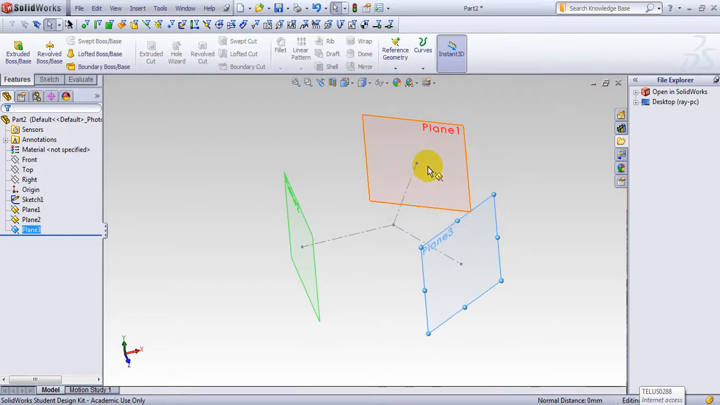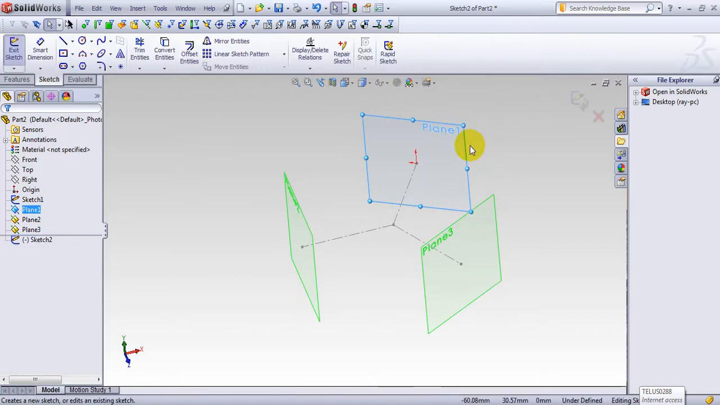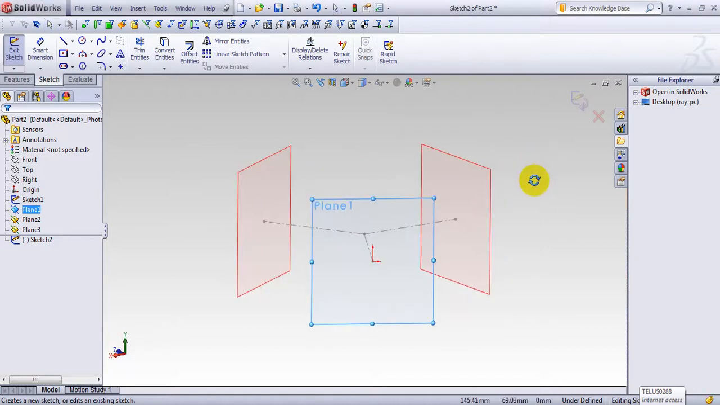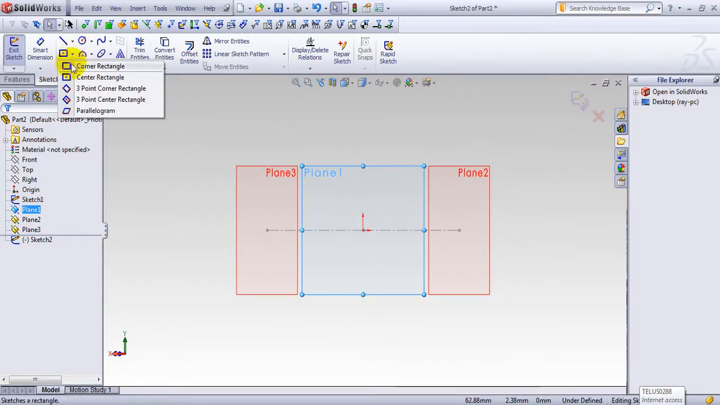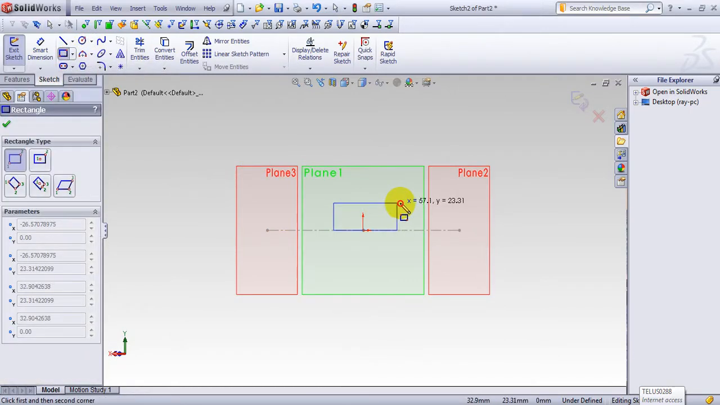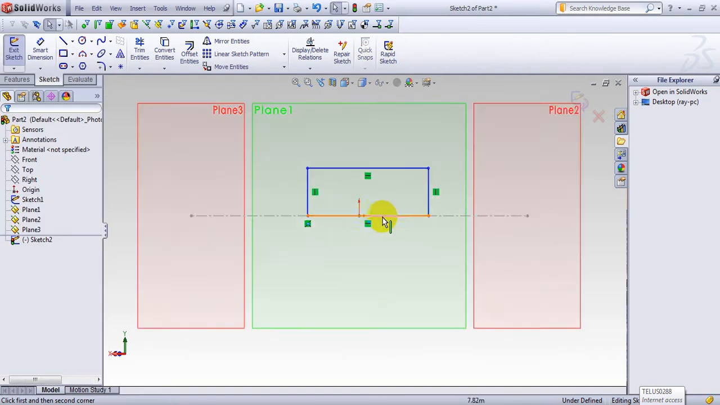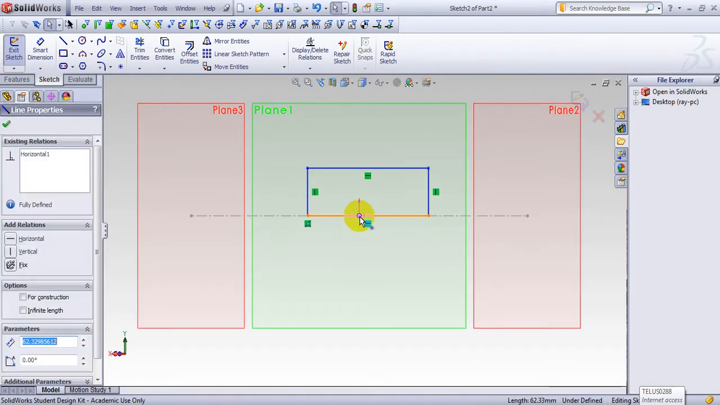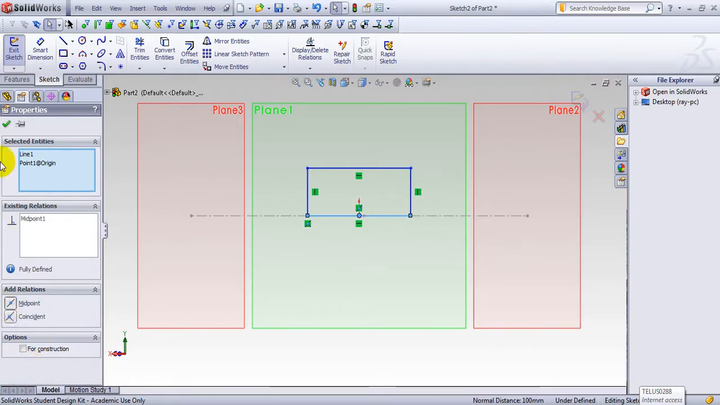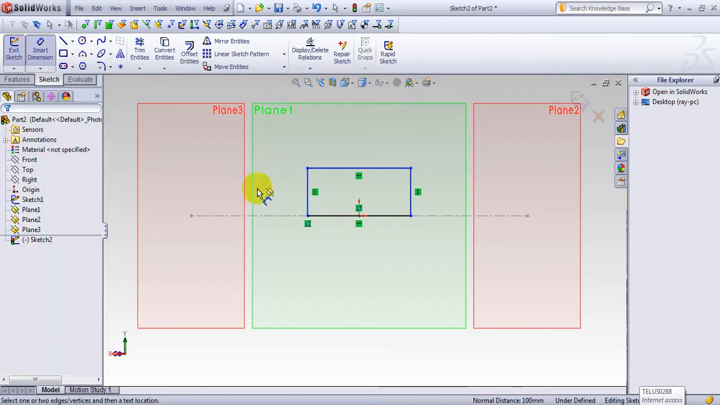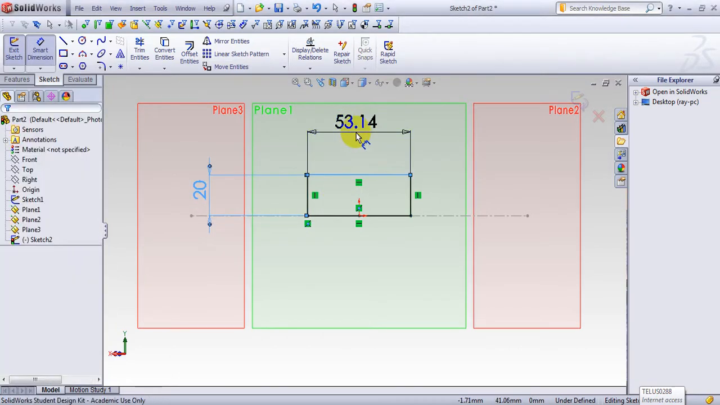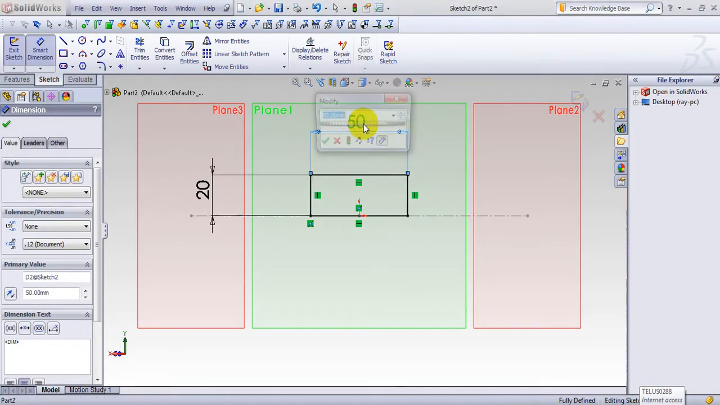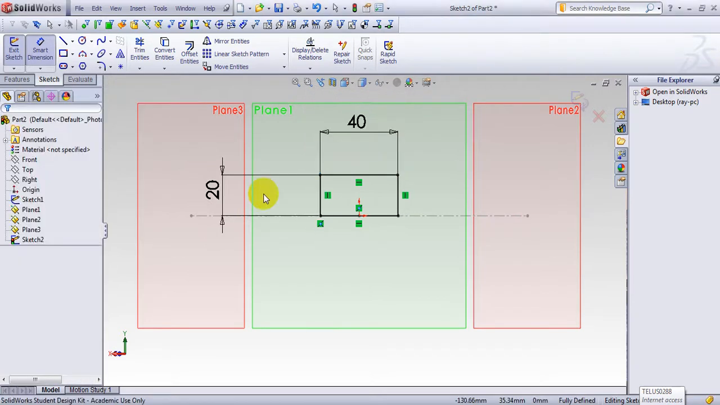So the next thing I do here, I go to plane 1 and make a geometry here. I make a simple rectangular shape, and I make this line and this point to be midpoint. We can give the dimension here. The dimension, this one would be 20, and this would be 50. Or actually, make it a little smaller. Make it 40. Okay, this is done.